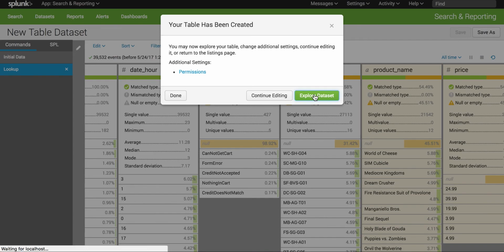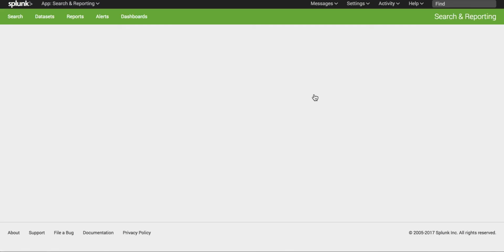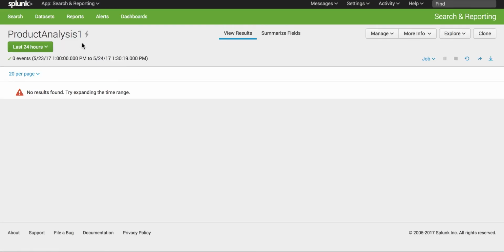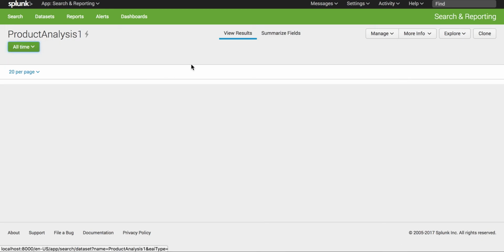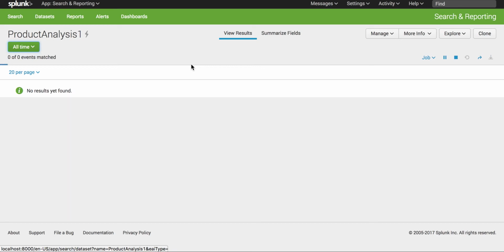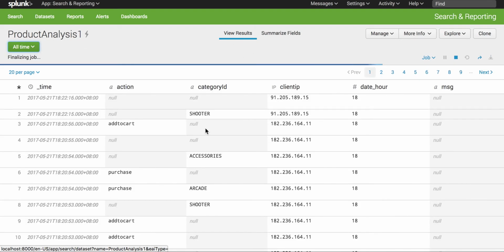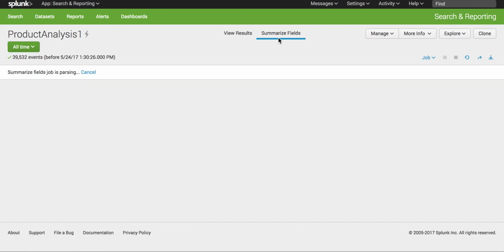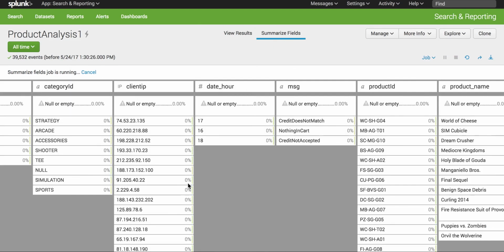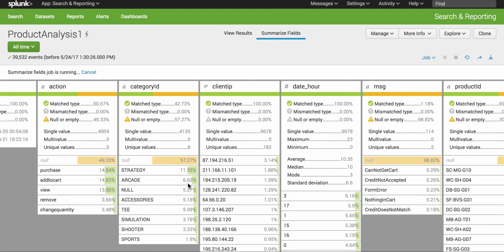So I can click here, and again, we don't have the last 24 hours of data, so I'm going to select all time, and it returns two views. One is the same column-based view with almost 4,000 events, and also the summary view, just like what you have seen in the editor mode.